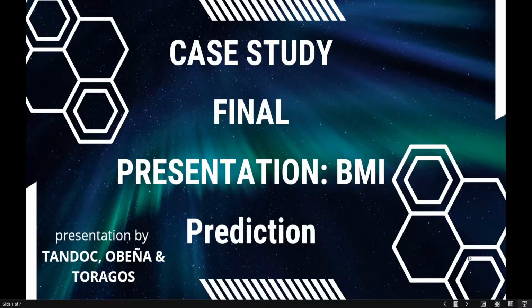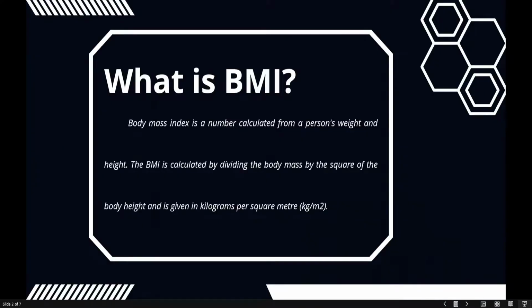Good day everyone. So this will be our final presentation of our case study entitled the BMI prediction. The presentation will be conducted by Mr. Tandoc, me, Mr. Obeña, and lastly Mr. Toragos. So what is BMI?